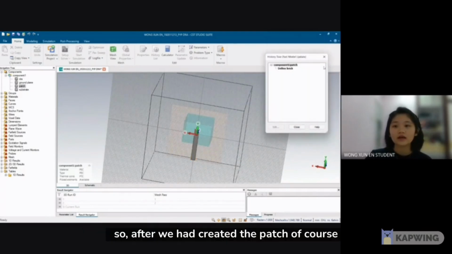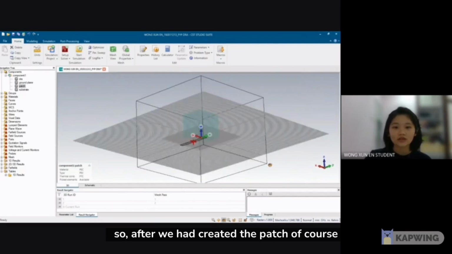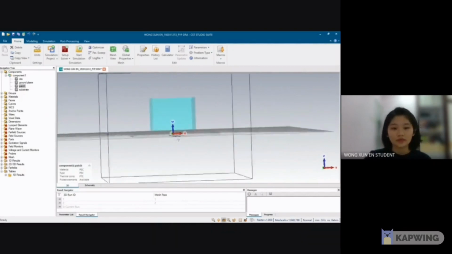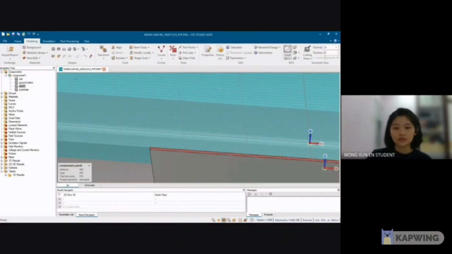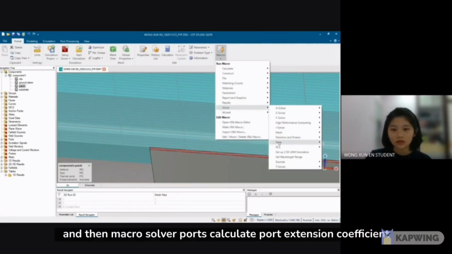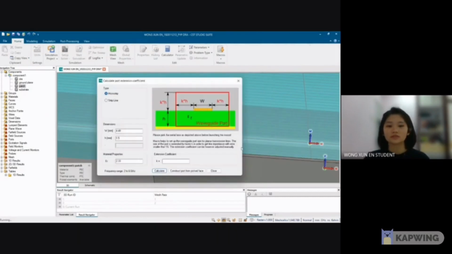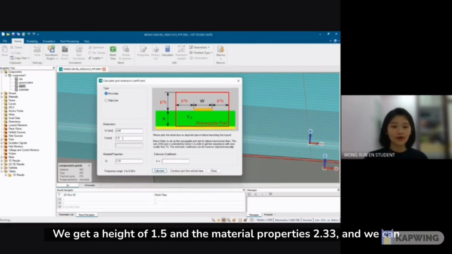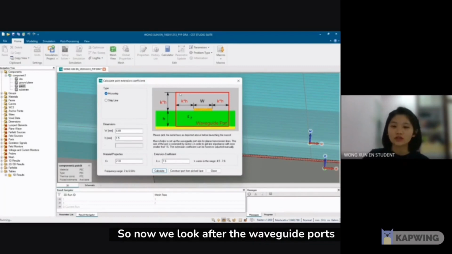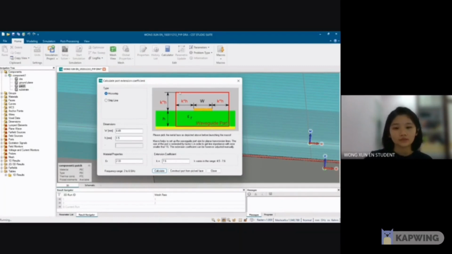After we have created the patch, now we need to calculate for the port. Calculate the port extension and build a port here. First we select the face and then go to macros, solver, ports, calculate port extension coefficient. This is the W 4.49 we got, and the height 1.5, and the dielectric properties 2.33, and we get K as 7.6. Now we look at the waveguide ports.